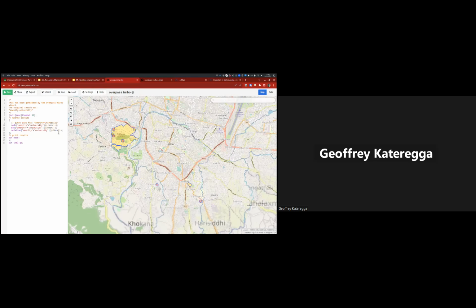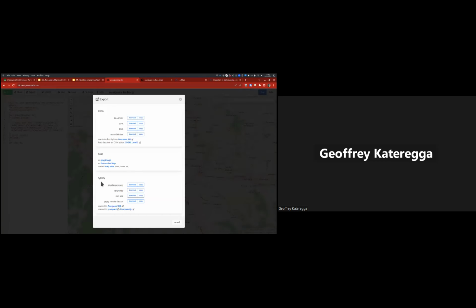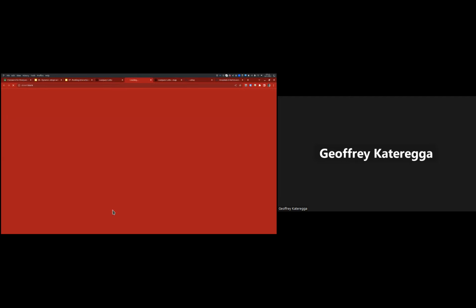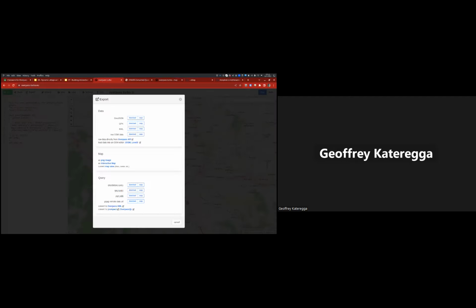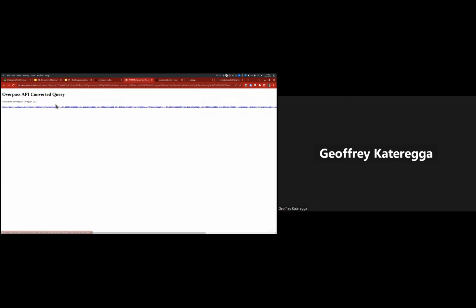All right, so I've done my query and I have my code here. But what I'm going to do now is go to export. When I go to export, I'm going to go to query, which is down here, and in query, I'm going to click convert query to compact. When I click on this, it's going to take this query here and make it compact. Okay, so it is compacted. That means it will be easier now for me to add to UMAP. So I'm going to copy this query as it is, and I'm going to paste it in my notepad.